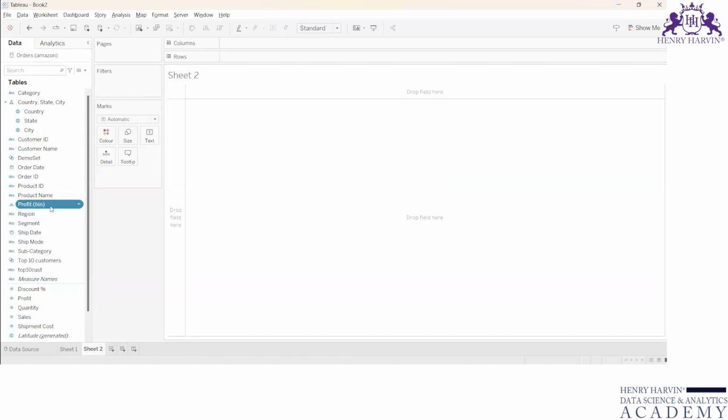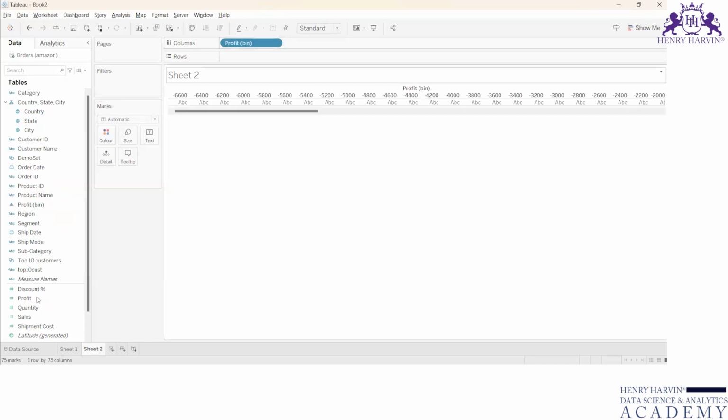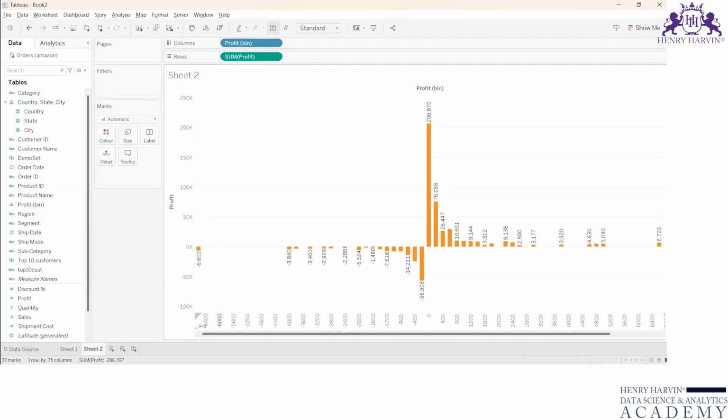My bin has been created. So what I'll do is I can just drag it. So this is my bin value, and let's say I want to show profit for each bin. So yeah, minus 6,400 to minus 6,000. So see, this is the size of each bin. Then from minus 6,000 to minus 4,000, I have no profit values. And then after that, I have profit values. So this is the meaning of bins. Basically, to divide or split your data into equal sized intervals, you can use these bin values.